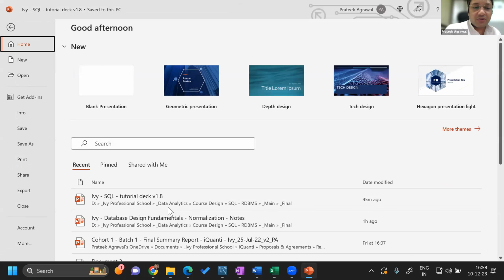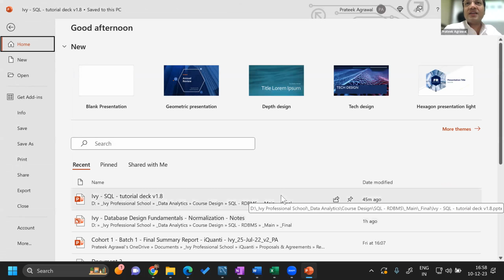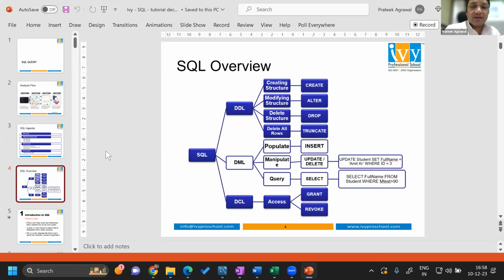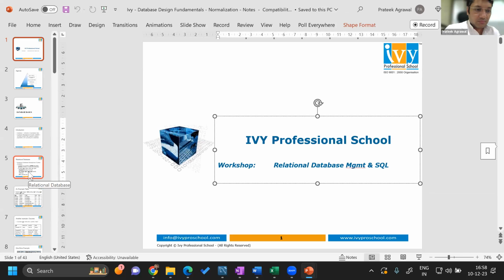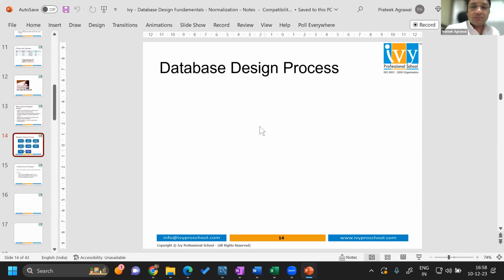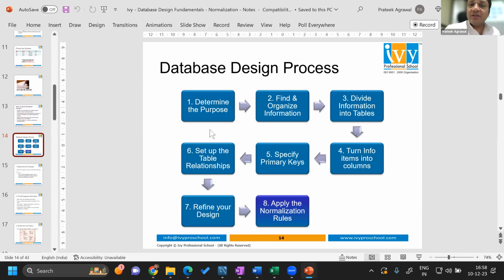or the tutorial that I've shared with you already, has a few recommended steps, which is what we have also discussed. Database design process: determine the purpose. Find and organize information, which basically means how many categories are there. For example, student, customer, loans, employees. Divide information into tables. Turn information items into columns. Specify primary key. Specify relationships. Refine your design: apply the normalization rule and see how well the design is.